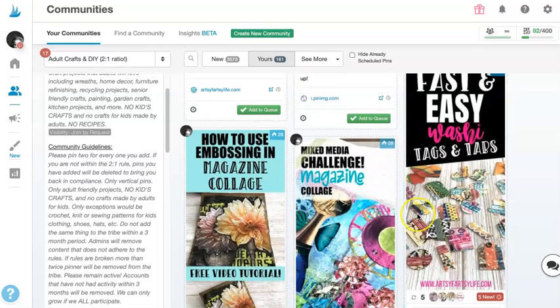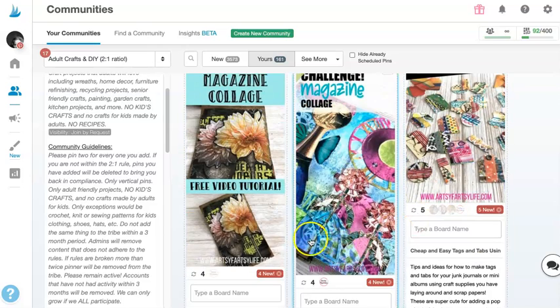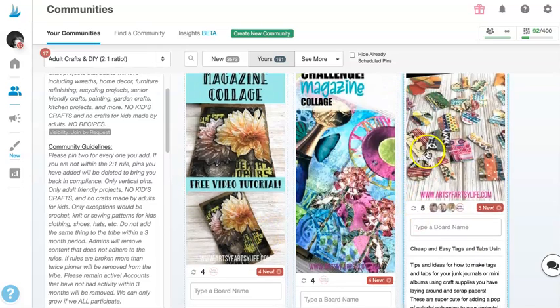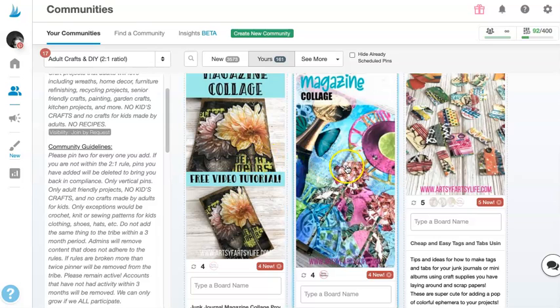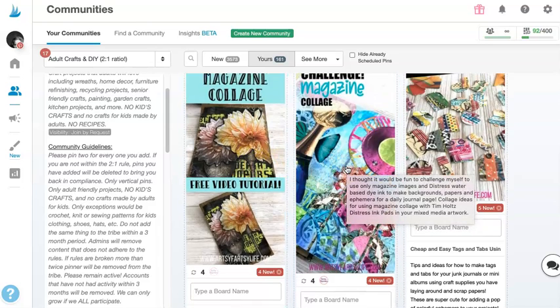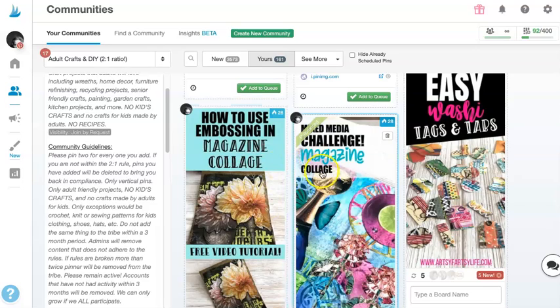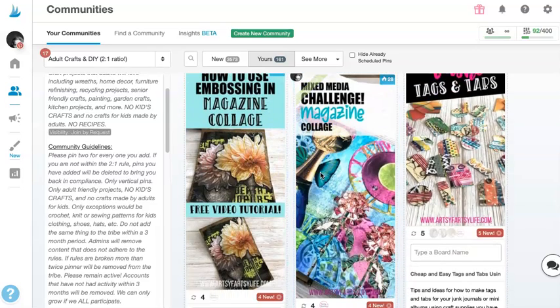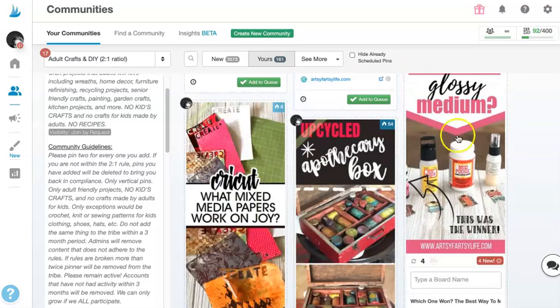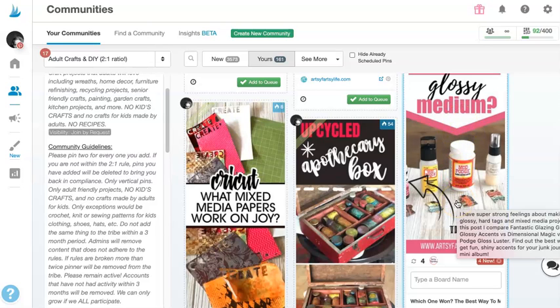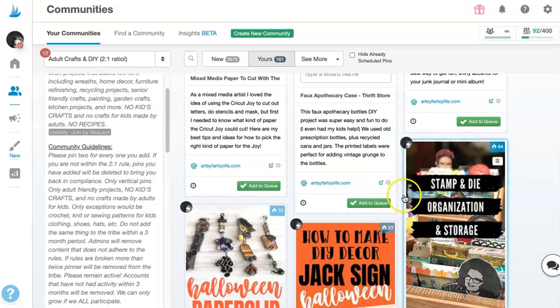I can really start to look and try to see which of my pins work best. Like this magazine collage is the same pin two different ways. I didn't put it up the same day, I put it up a different day, but I can start to see which pin designs work best, which topics work best, things like that.